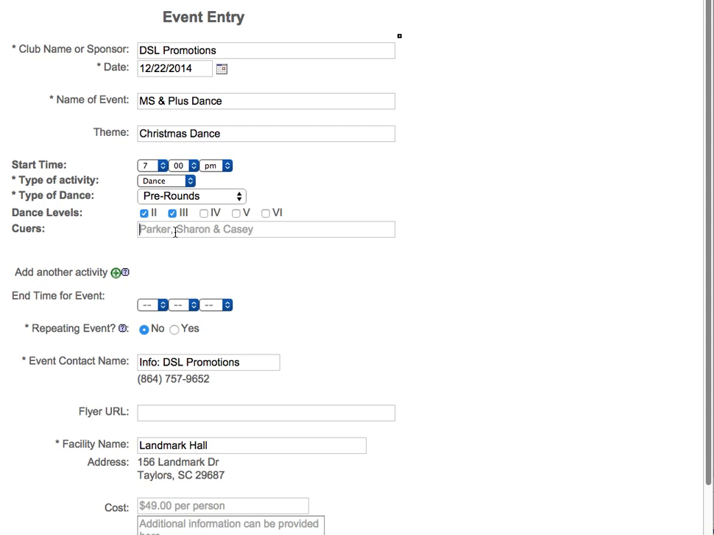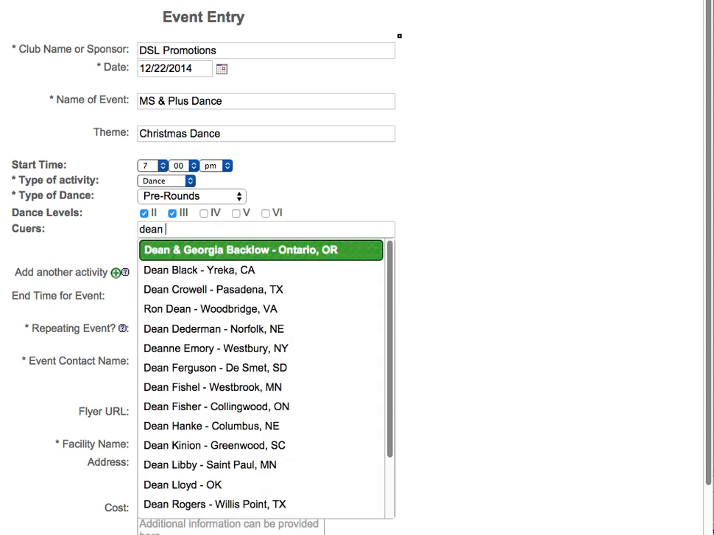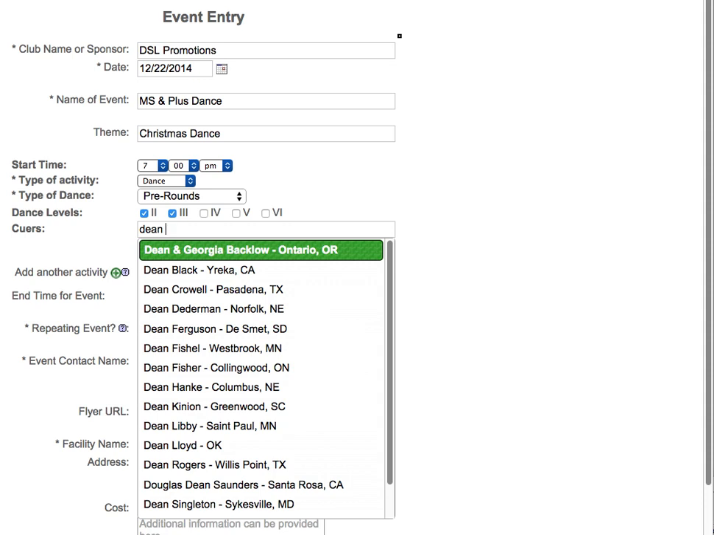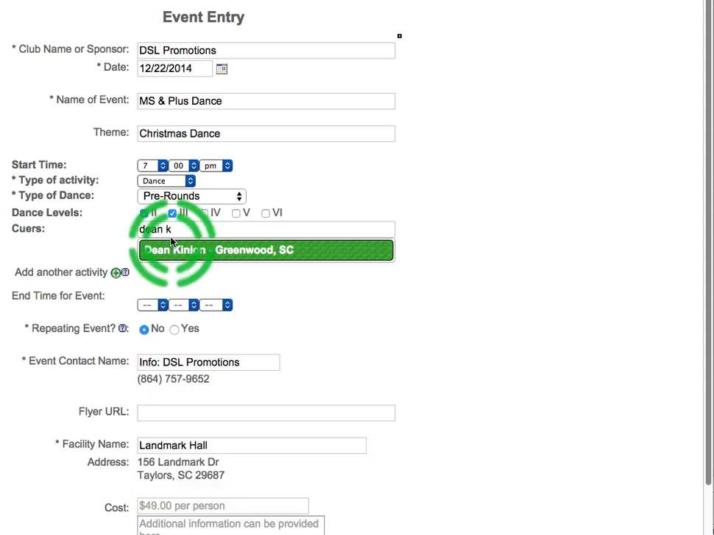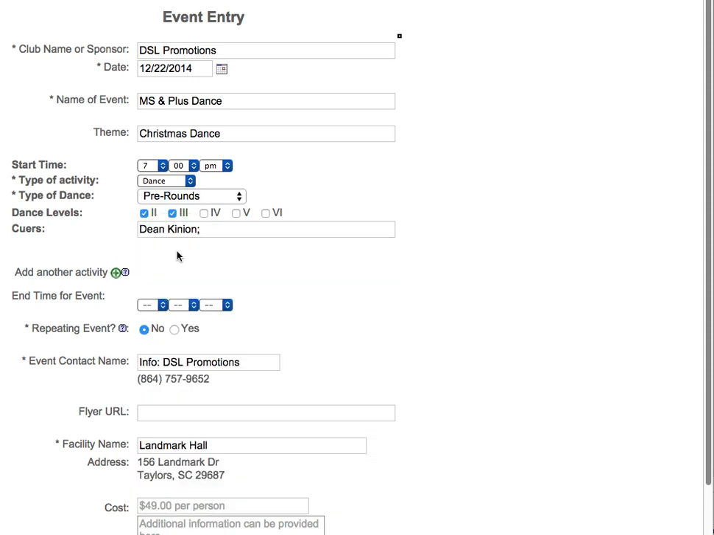And Dean Kenyon's going to cue this, D-E-A-N. Lots of Deans. If I type the K, sure enough, he's the only one, and there he is. We'll select Dean. And now there's going to be another activity for this dance. Of course, we're going to have squares. So I click on the green little plus.